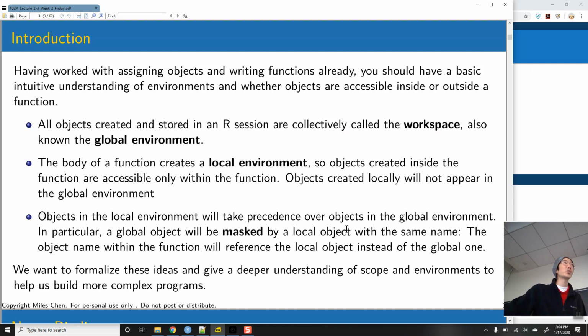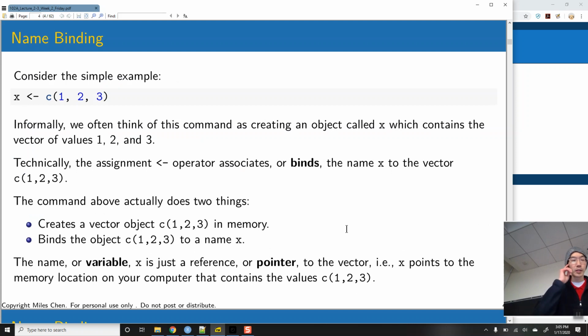Similarly, R has rules that define how it should find values associated with different names, okay? So we just want to formalize this. The way it works is that we can create some object, the values 1, 2, and 3, and when we use the assignment operator, it binds the name x to this vector 1, 2, 3, okay? It's binding it, and this command is actually doing two separate things.